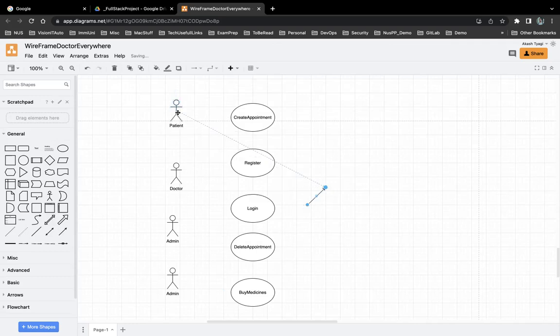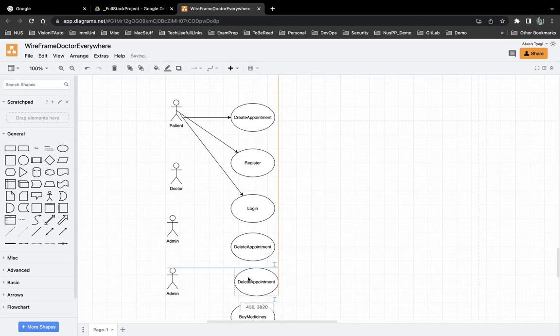So a patient can do what? A patient can register. A patient can also log in. A patient can also go and create an appointment. Same thing goes with doctor. And admin can really do a lot of things. Admin can delete a doctor, admin can remove a patient. So in the delete appointment, or maybe we say delete doctor. Simply we say here delete appointment, and then here delete doctor. Maybe deletion of a doctor can only be done by admin. Now all of them cannot do it.